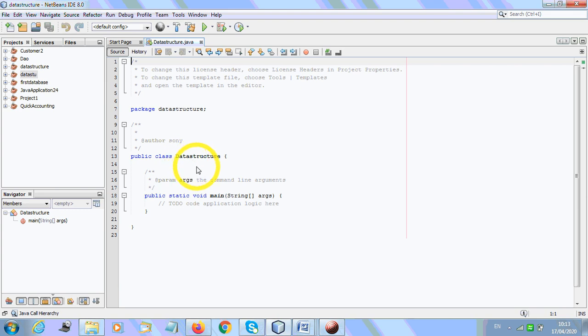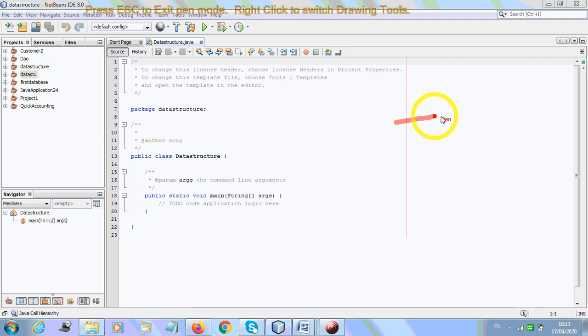In linked list, what we'll have to do is make a node. A node is having two sections. One section is for data, we know this thing, and the other is for address. In a node we have two sections. So for that we'll have to create a node.